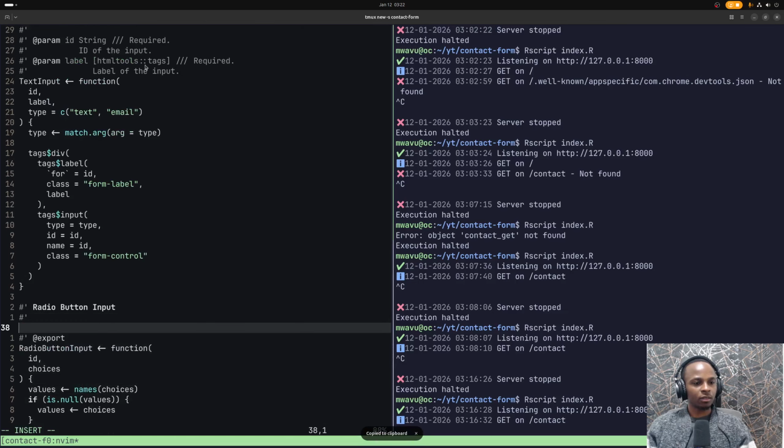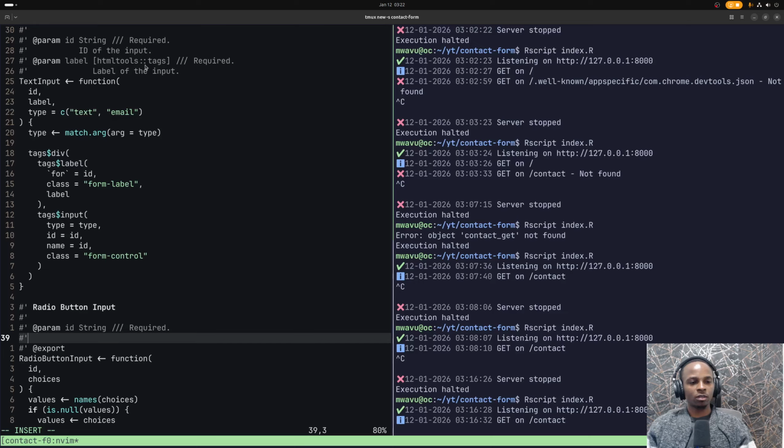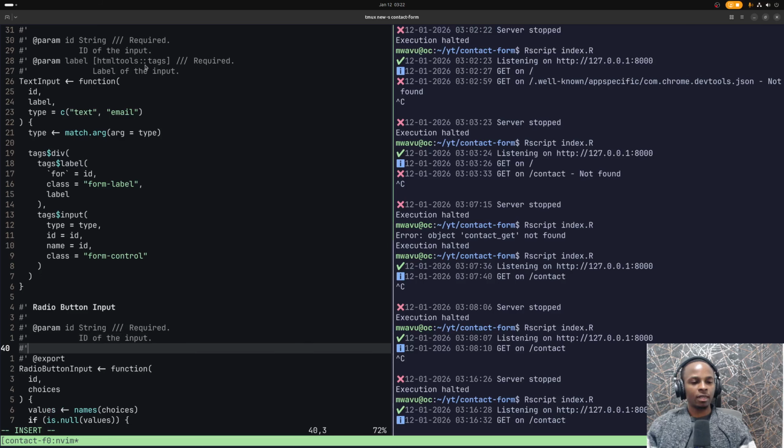Okay, let's add that to the docs. So this is going to be param id. This is a string. It's required. ID of the input, and then we have another parameter called choices. This is going to be a named list, which is also required.